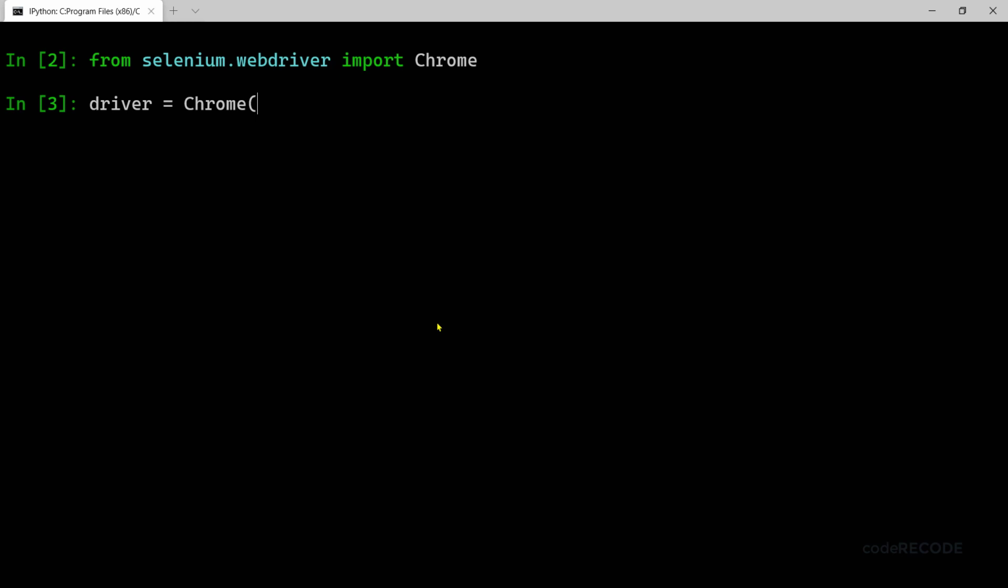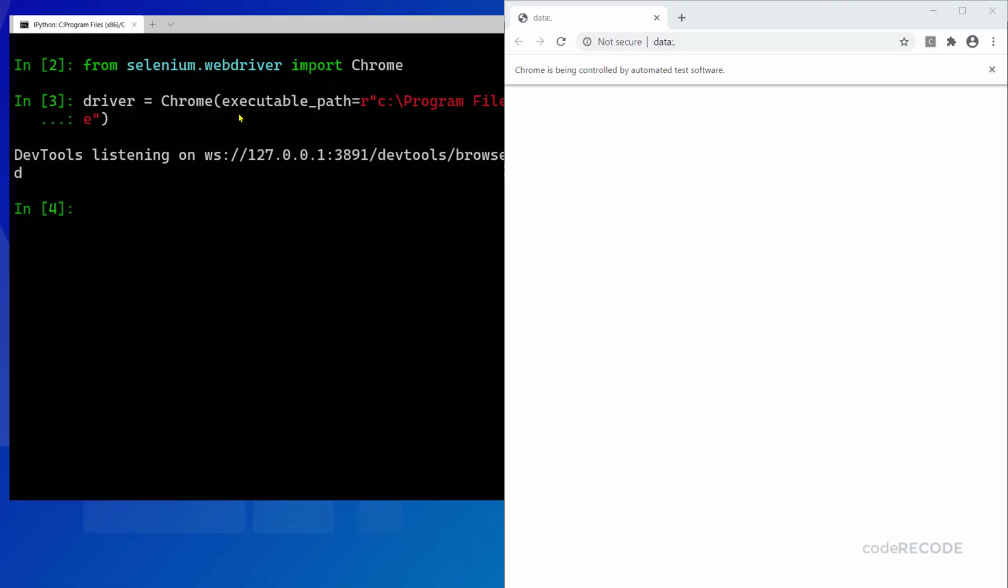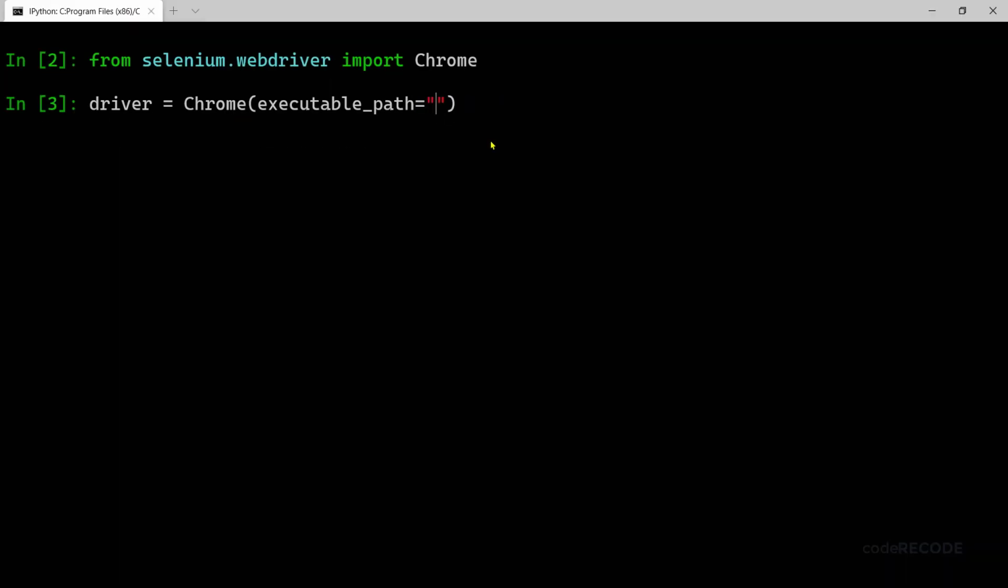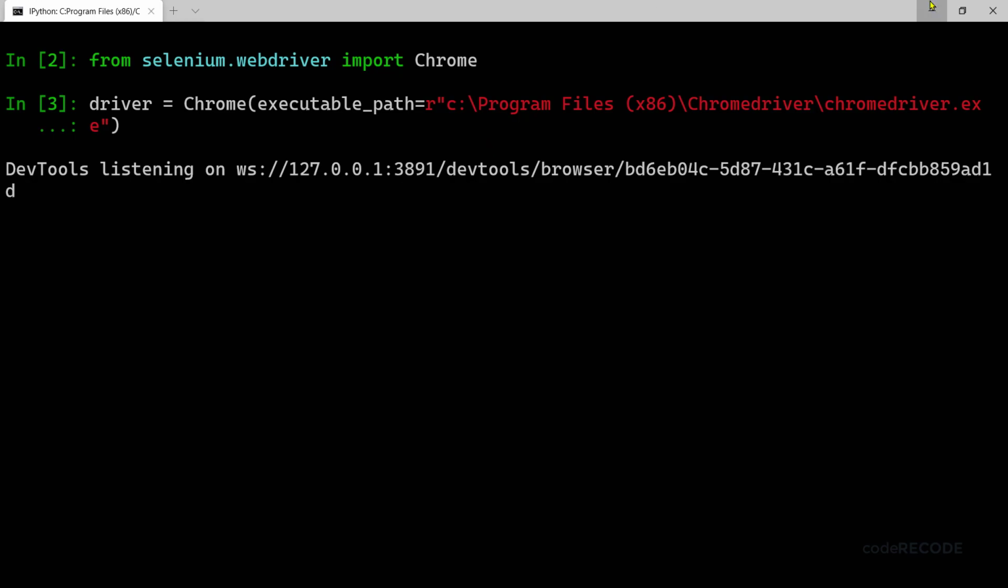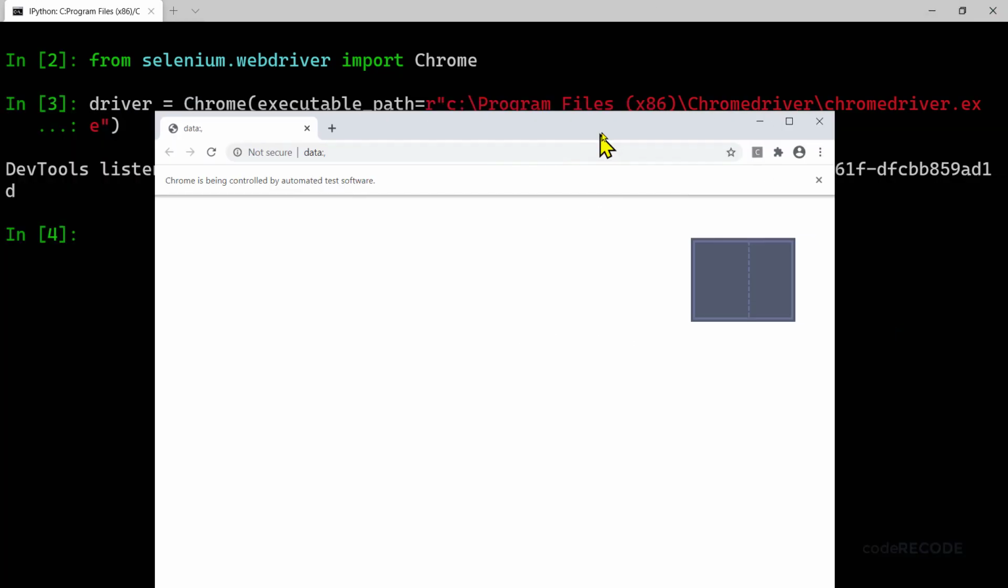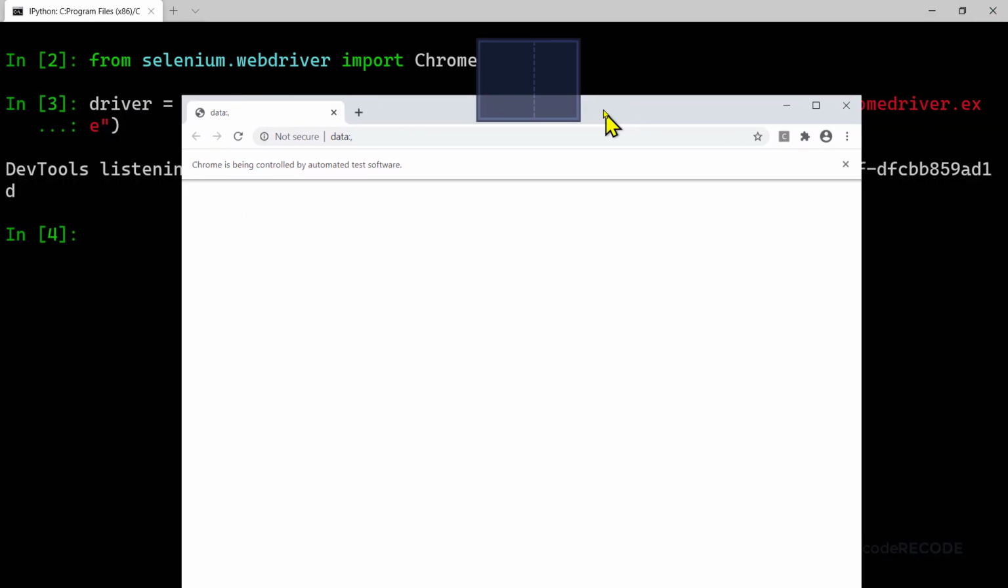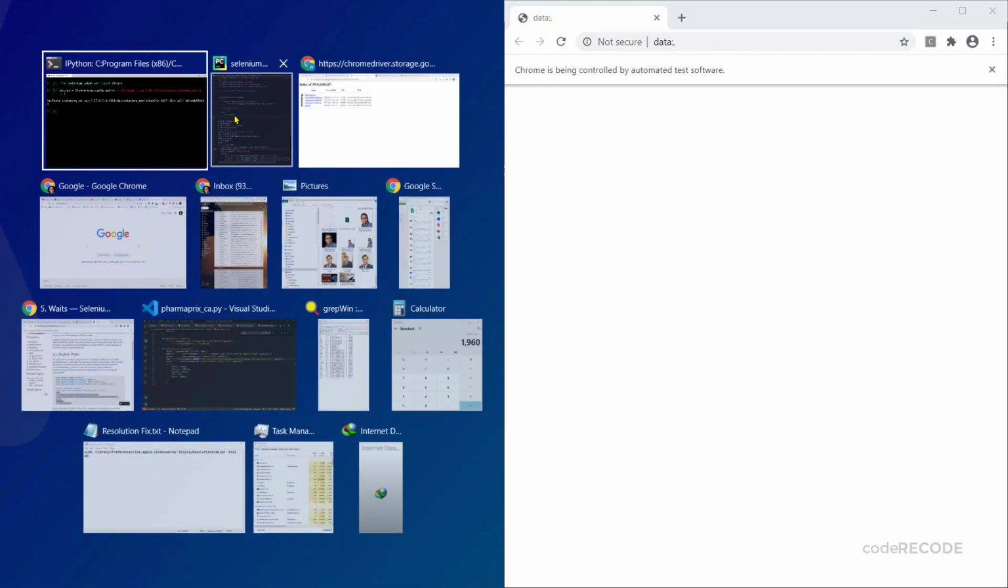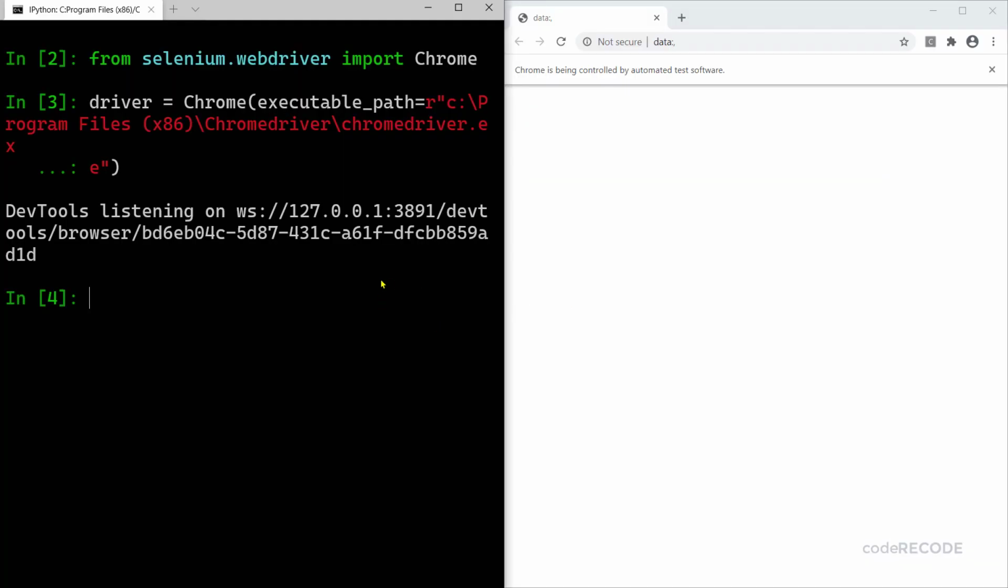This is where we need to provide the path. And this path needs to be passed as executable path, this parameter. So this is where we need to write the full path of Chrome driver. And I'm on Windows, so I'm going to use raw strings. Now, if you don't get any error, and a browser window opens, everything is working fine. So let's put these two side by side.